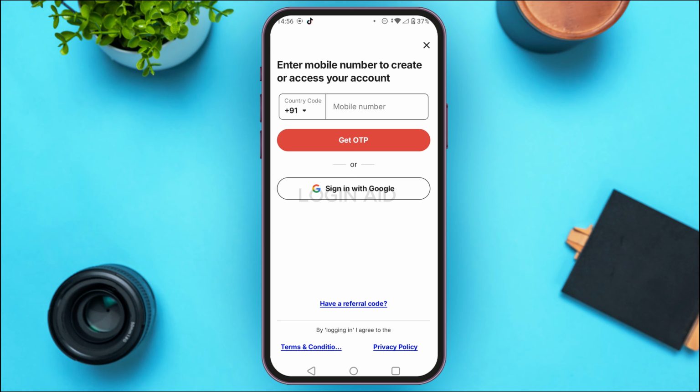Now you'll be able to log into your account. You can either log in with a mobile number or you can also sign in with Google if you want. Use the login method that you used while creating your account. If you want to use the mobile number, simply select the country code and enter the mobile number over here. Tap on this option, Get OTP. Now simply enter your OTP and you'll be logged in to your account.